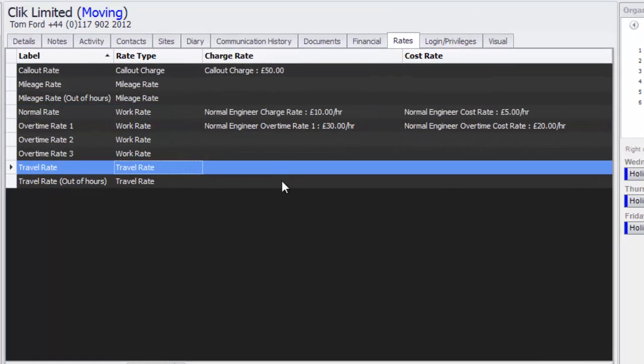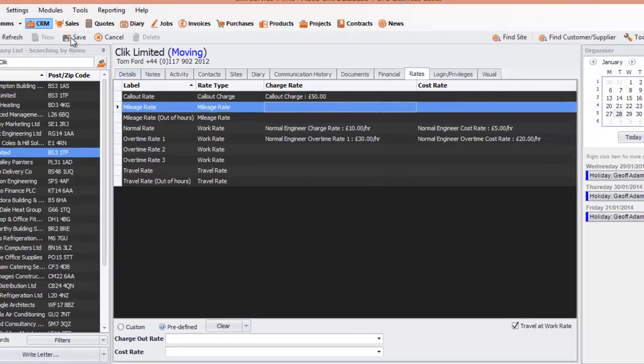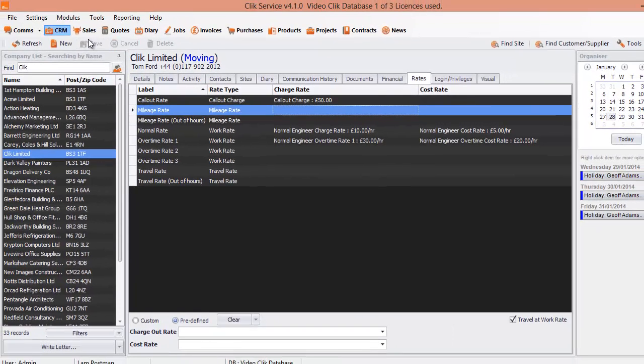You've also got travel rates if you want, so you might have a travel cost and time as well. And again, for the customer, you might have a particular mileage rate for the customer. Again, with the engineer, you can have a particular mileage rate for that engineer. That concludes the rates and financial.